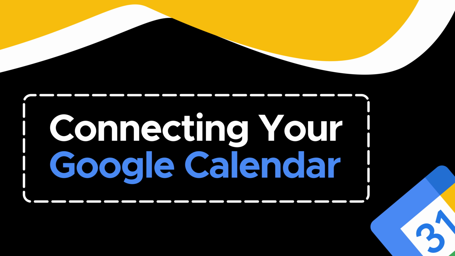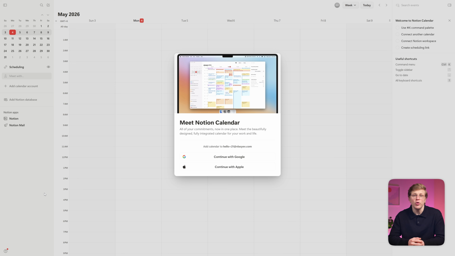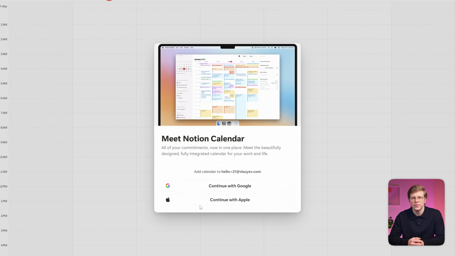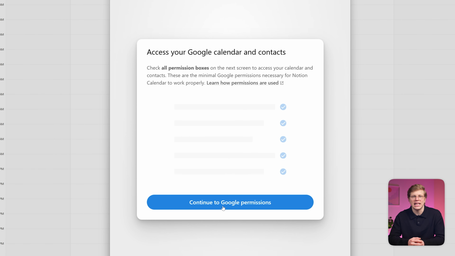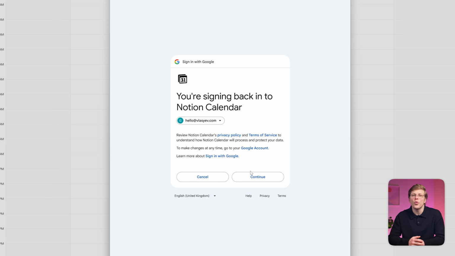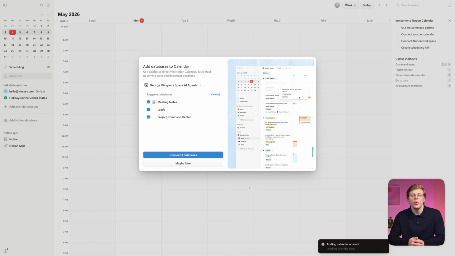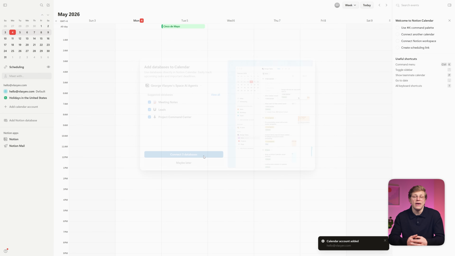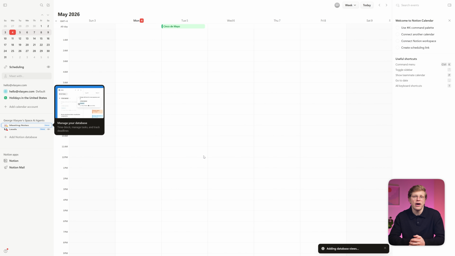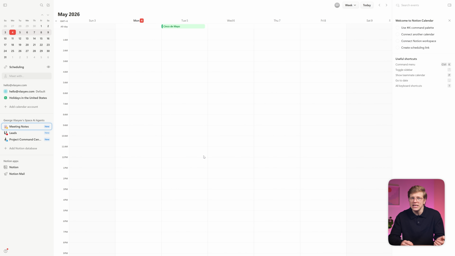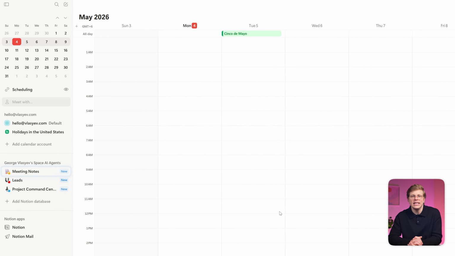Connecting your Google Calendar. When you first open Notion Calendar, you'll be prompted to connect a Google account. Click Continue with Google. Select the account you'd like to use and work through the permission prompts. Once authorized, your Google Calendar events will begin populating immediately. If you have multiple calendars under that account, personal, work, or shared team calendars, they'll appear in the left sidebar.